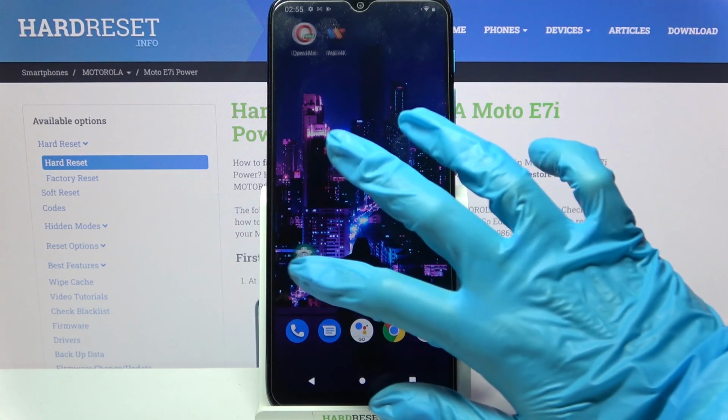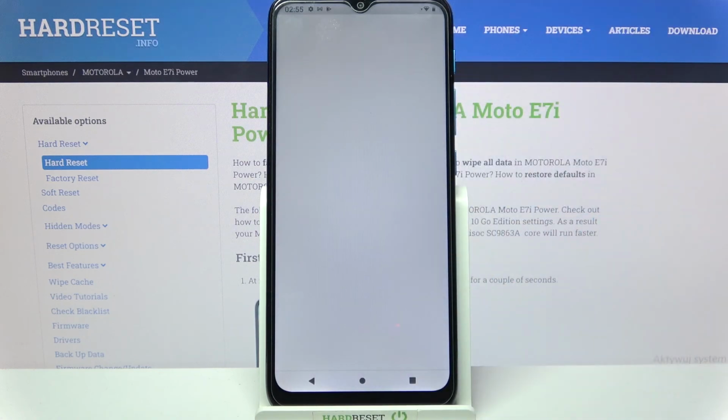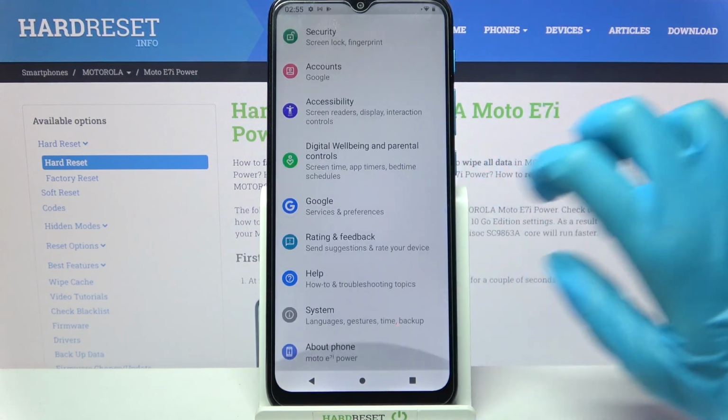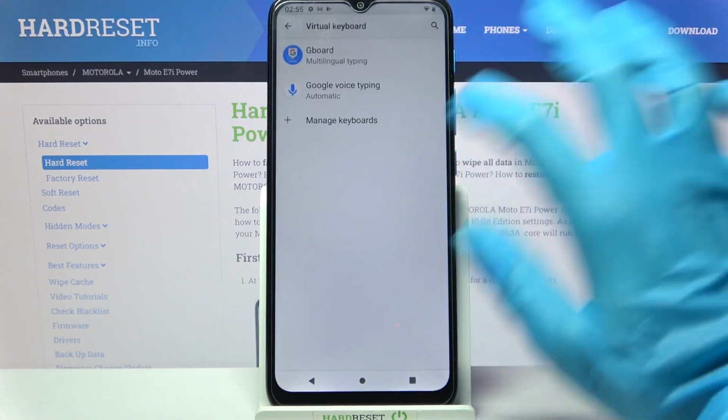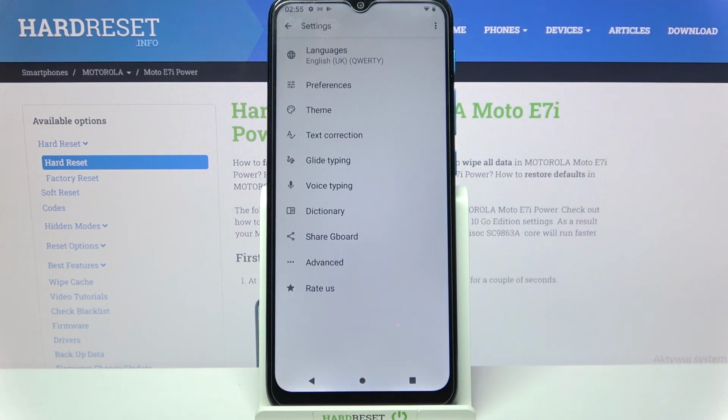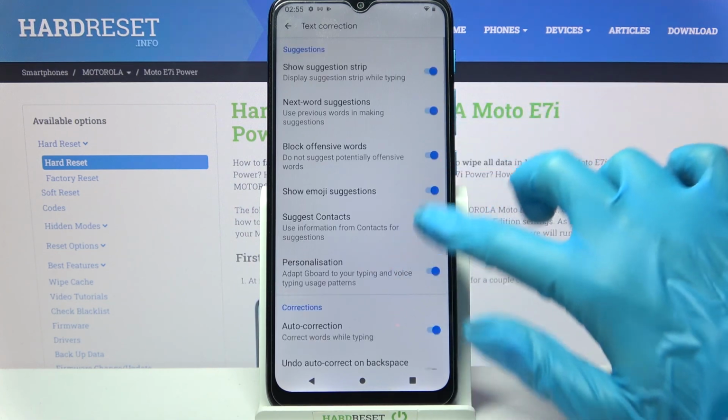First of all, you need to access device's settings. Now scroll down and choose System. Then Languages and Input, Virtual Keyboard and Keyboard. Over here you need to click on Text Correction options and scroll down.